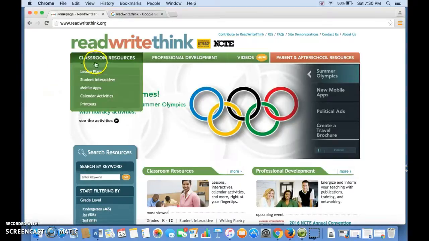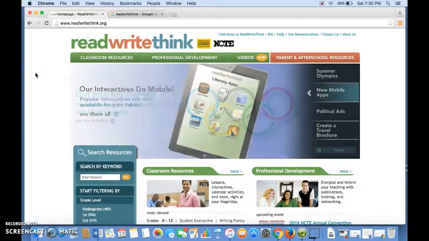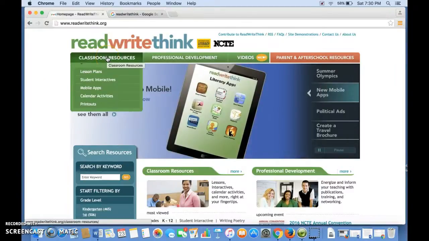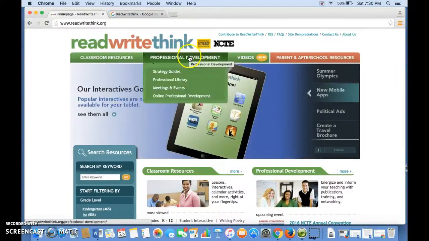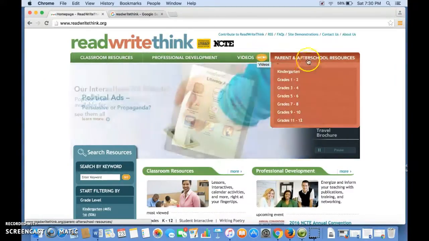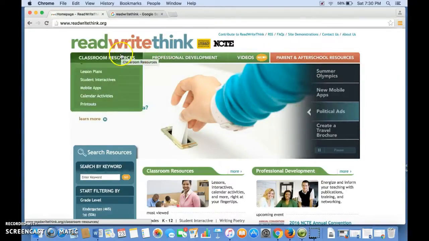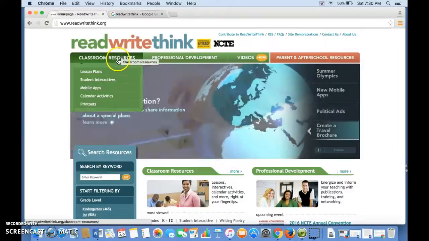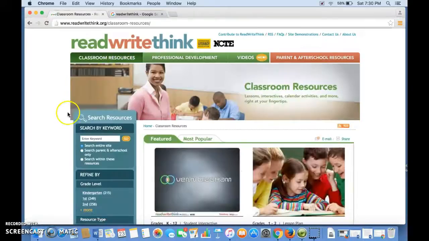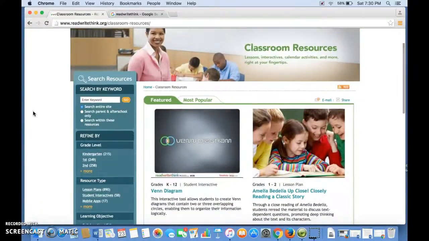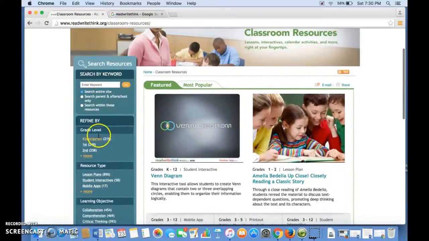Now, as we see, this website is divided into four sections: classroom resources, professional development, videos, and parent and after school resources. So we're just going to stick with classroom resources today. Once you click classroom resources, you get this toolbar on the left hand side. And this just helps you to narrow down to exactly what you want to look for.